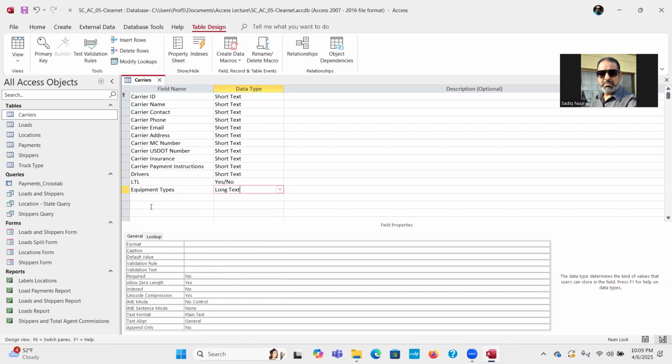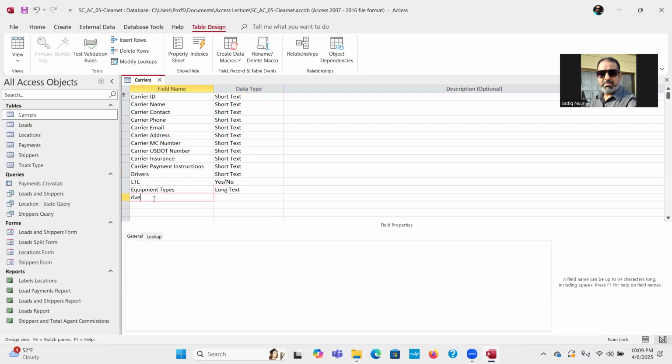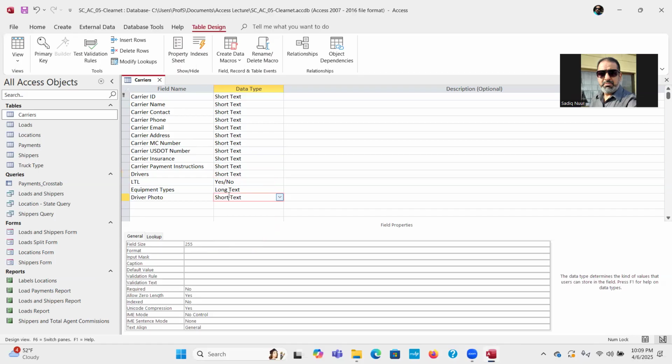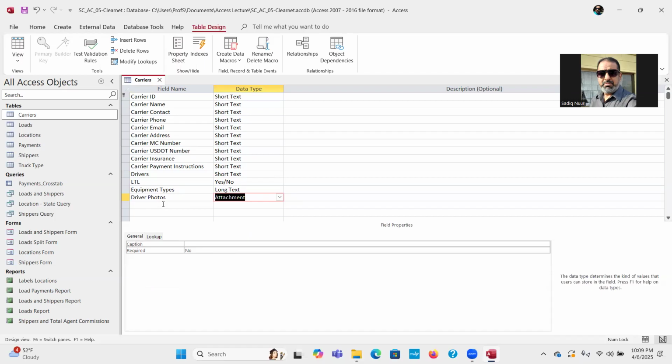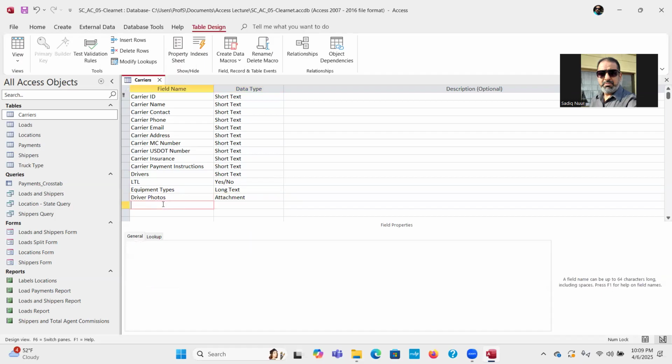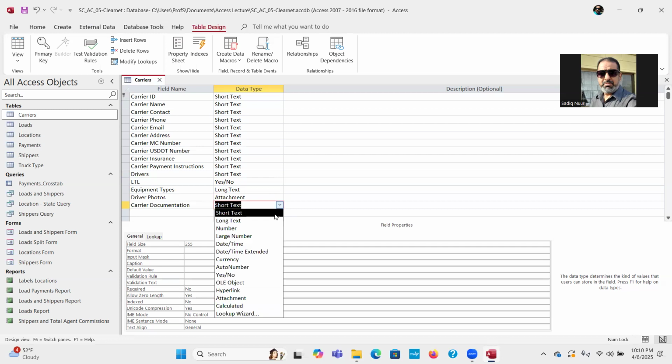The next field is the driver photos. We're going to add the photos of the drivers, and then the data type is going to be attachment. We're going to attach the pictures. And then the last one I need is the carrier space documentation, and that will also be an attachment.